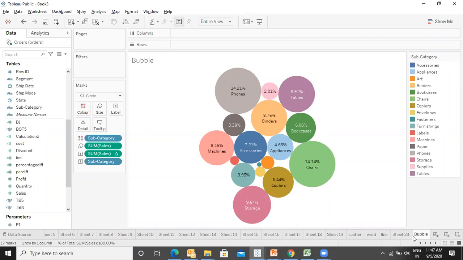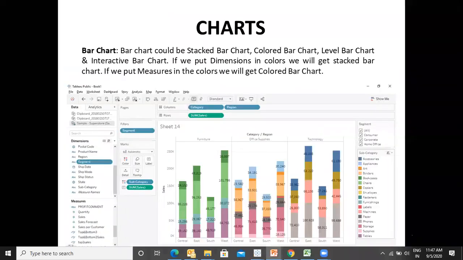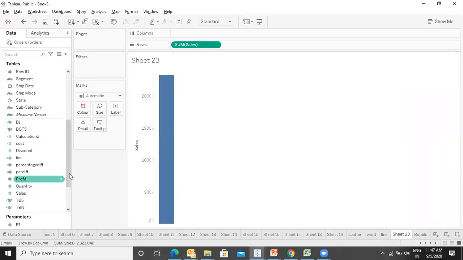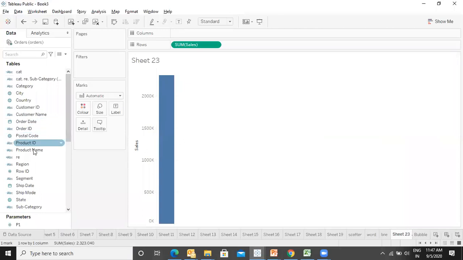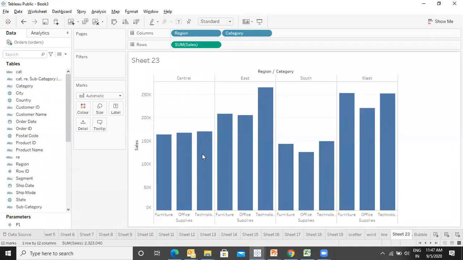Bubble. Then we have the bar chart, which we have created a number of times. So let's do it once again. Let's take the sales on the basis of the region, and then let's take category, and let's try to put the subcategory in the color.